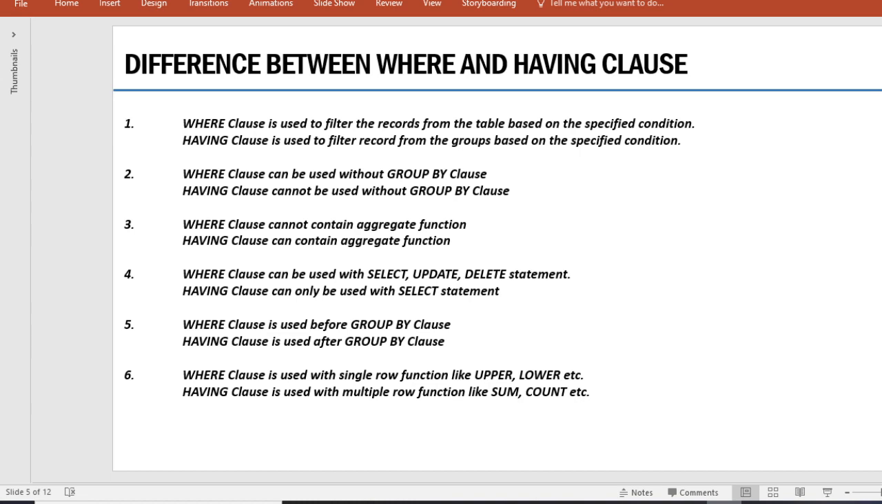So our first difference is that the where clause is used to filter the records from the table based on the specified condition. It means the where clause is used to filter the records at the row level, while the having clause is used to filter records from the groups based on the specified condition. It means the having clause is used to filter records from the groups and not from the rows.